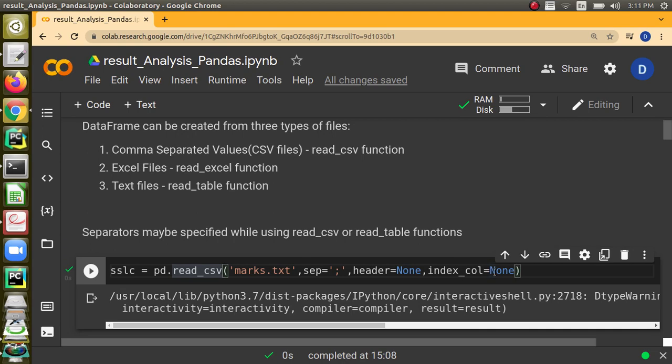And index column is like a serial number for rows in the data frame. You can give a particular column as an index also. Here we are not going to give any particular column as an index. So the default index like 0 to n will be given. If there are totally n rows, then the index will be from 0 to n minus 1, right?